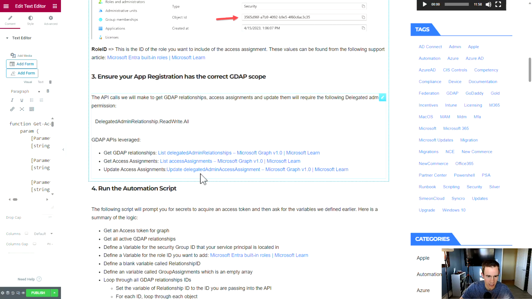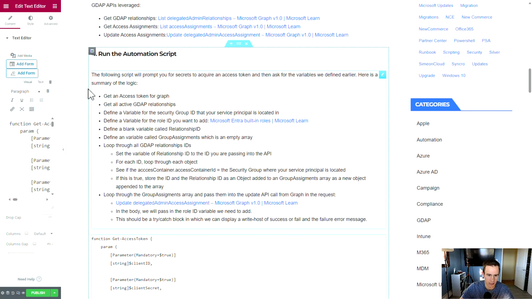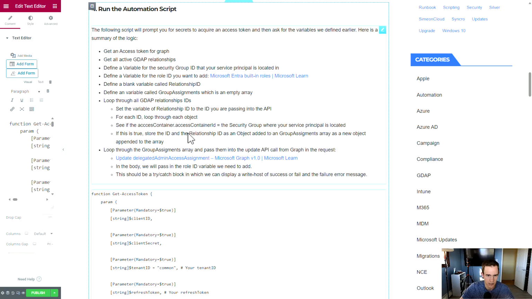I list out all the GDAP APIs that I'm leveraging and some of the logic behind this particular script as well, which is really just getting an access token and defining those group IDs or role IDs that you're going to leverage. Then you're looping through all the GDAP relationships, finding the ones that don't have the role that you need as part of the access assignments and the group where your service principal lives, and then updating them here too.